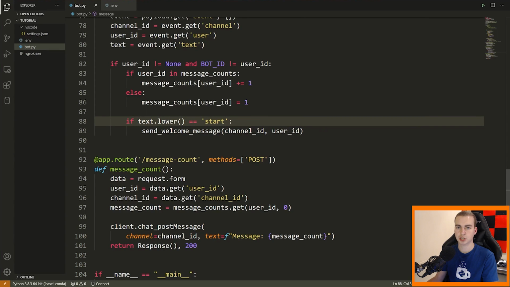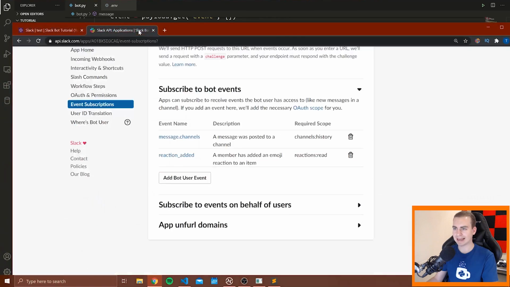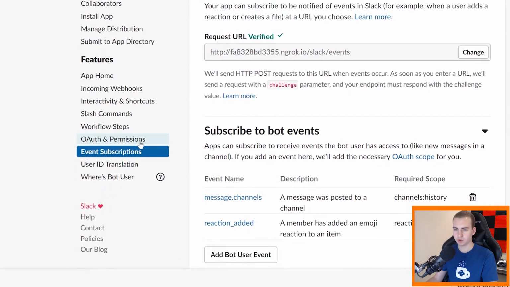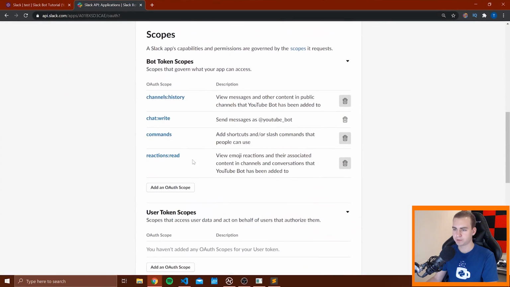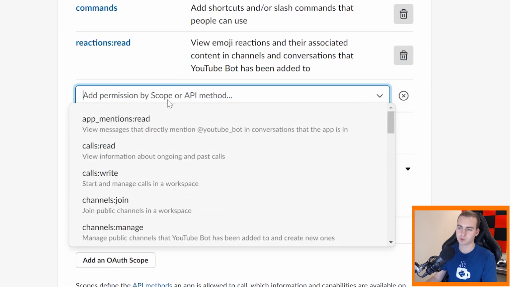All right, so now what we're going to do is make it so that rather than just sending this in the general chat, we'll send this as a direct message. Actually, the first thing we need to do for that is add the permission to send a direct message. So we need to go to OAuth and permissions from our API panel here. We're going to go to scopes. You can see I've been trying to add a few of them to get this to work. I just couldn't get it to work. While we're here, we might as well add reactions:read because we're going to need that.